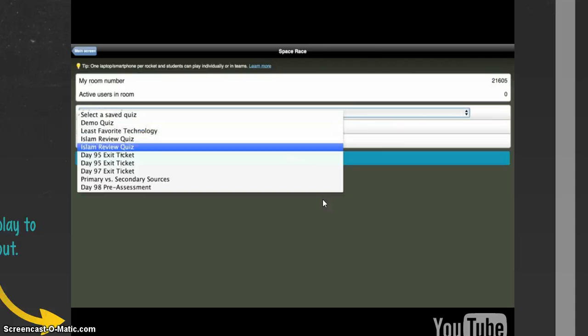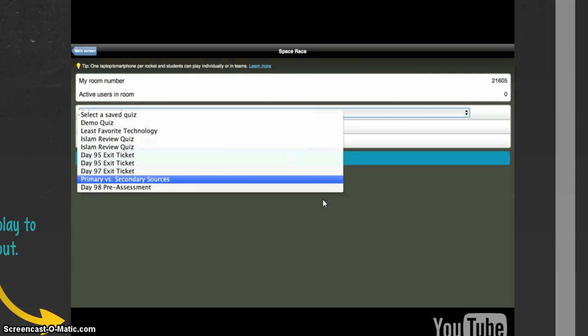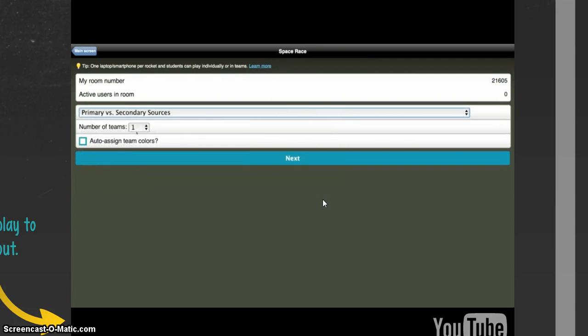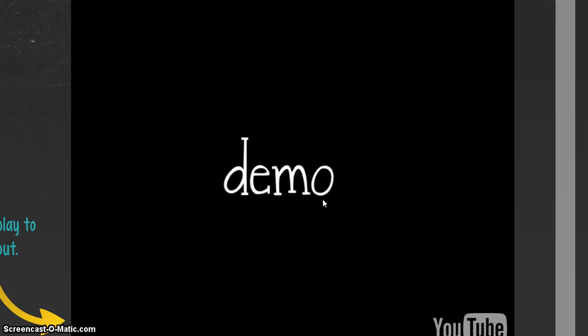To start a space race in your class, select the quiz that you want to have turned into a game, select the number of teams you want to have, and you can choose whether or not you want to auto-assign the teams, click Next, and the game is off and running. Let me show you how it works in my class.